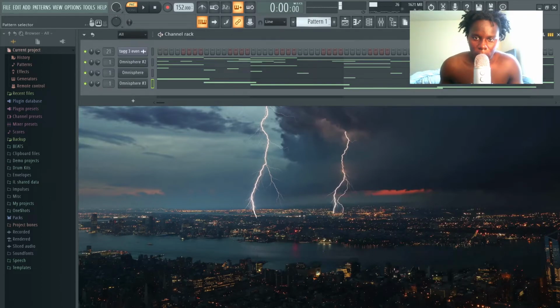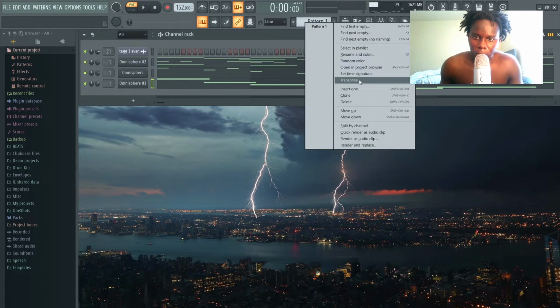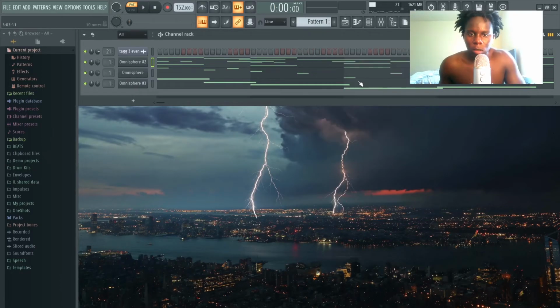And then, like I said, with transpose, if y'all didn't notice, you could just hit transpose up here. I think I'm gonna go down one more.